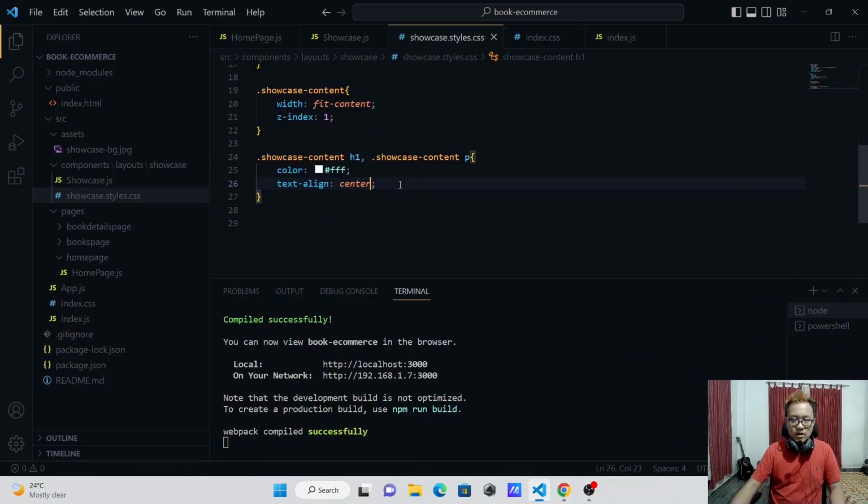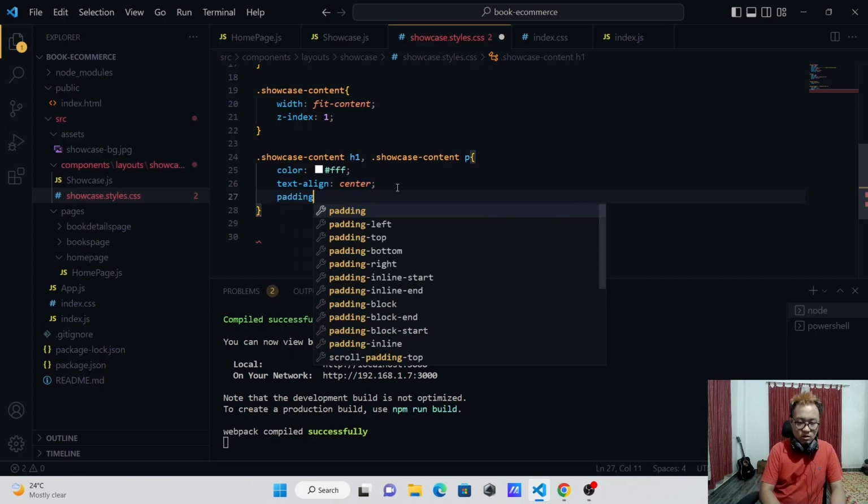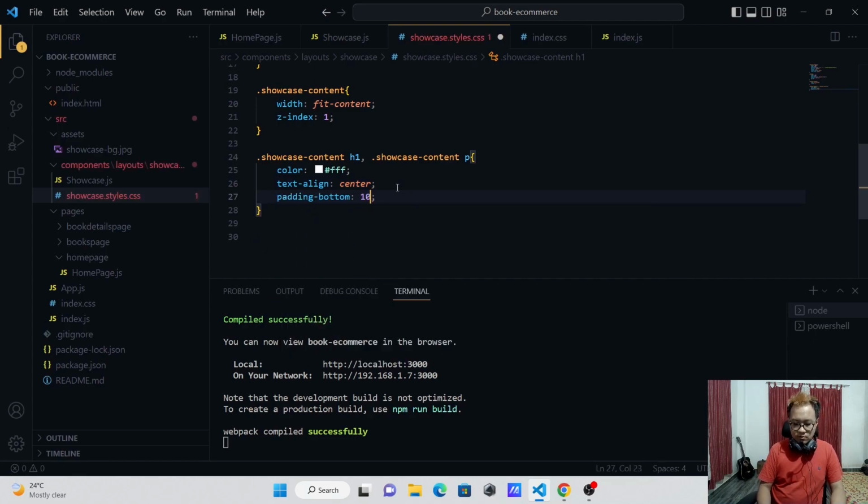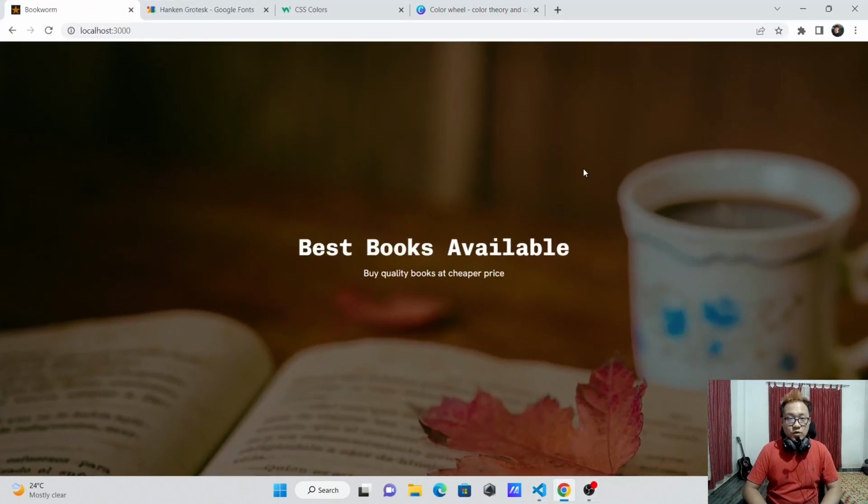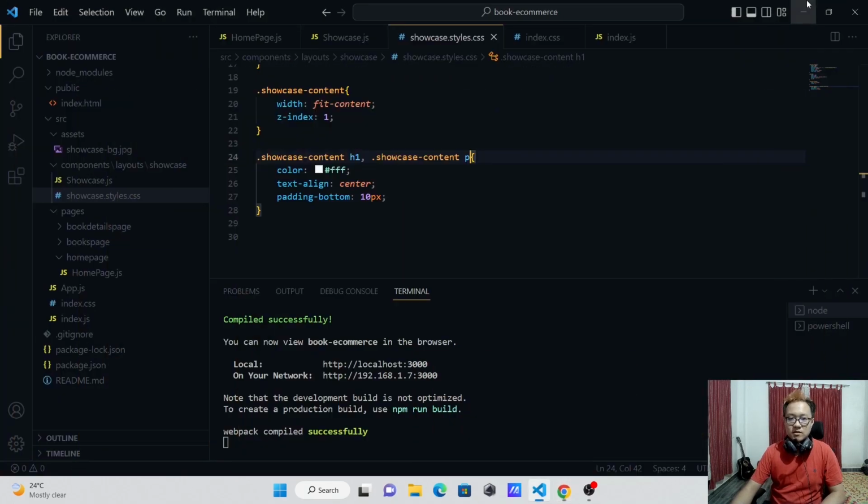There you go. Let's also add a padding bottom property, padding bottom of 10 pixels. That is way better. Now what we're going to do is add a nav bar first. So we're going to add a nav bar here. Let's just create that.